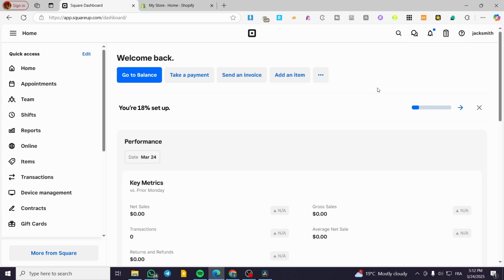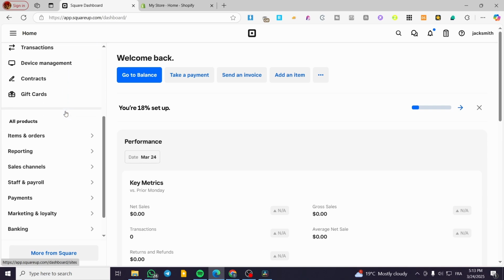We are going to head over to squareup.com, sign in to an account, and then you are going to see the dashboard. Make sure that you have at least added the website on Square Online. You're going to head over to the quick access at the left side of the screen, and we're going to see the different elements. If you see the online from here, it is going to be cool.